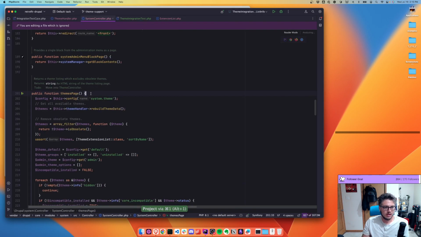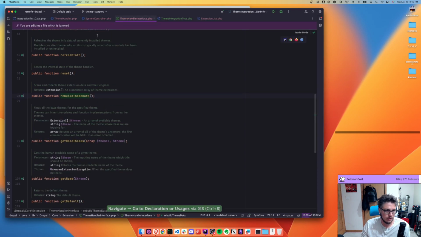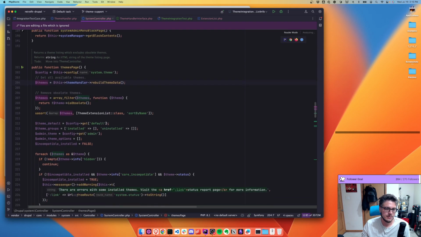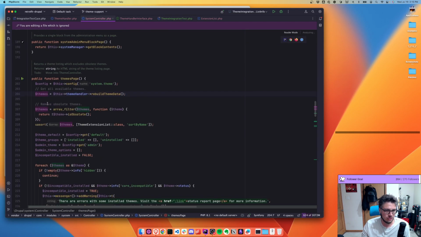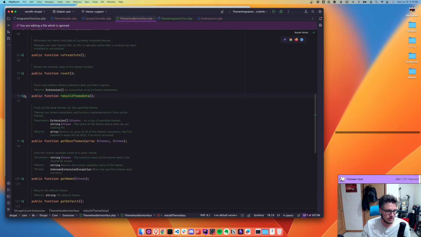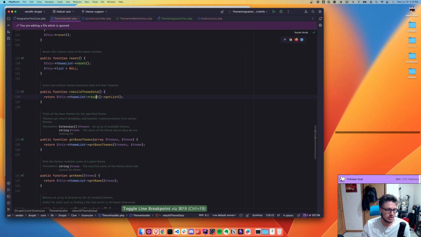So the idea is that themes page, theme handler, rebuild theme data. All right, well, what does rebuild theme data do? I just want to see business themes. It sorts them, then for each it shows their data. So I want to figure out how Drupal is normally doing this. So rebuild theme data, this theme list, reset get list. All right, so this is what I need to be based off of.